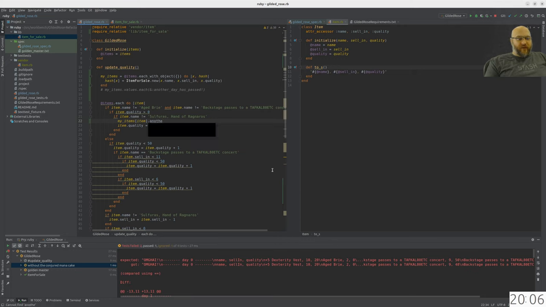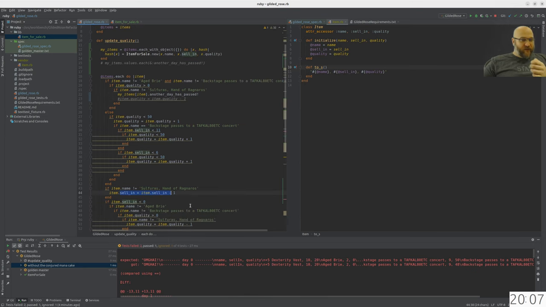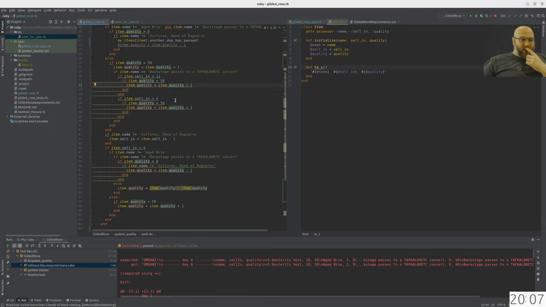Another day has passed. And I'm going to remove this. Now this is going to be a problem really fast, I think, because you've got this sell in, which is the quality that changes, right? Because here there's a special thing, right? Like special logic for the backstage passes. So I think I have to make some adjustments.